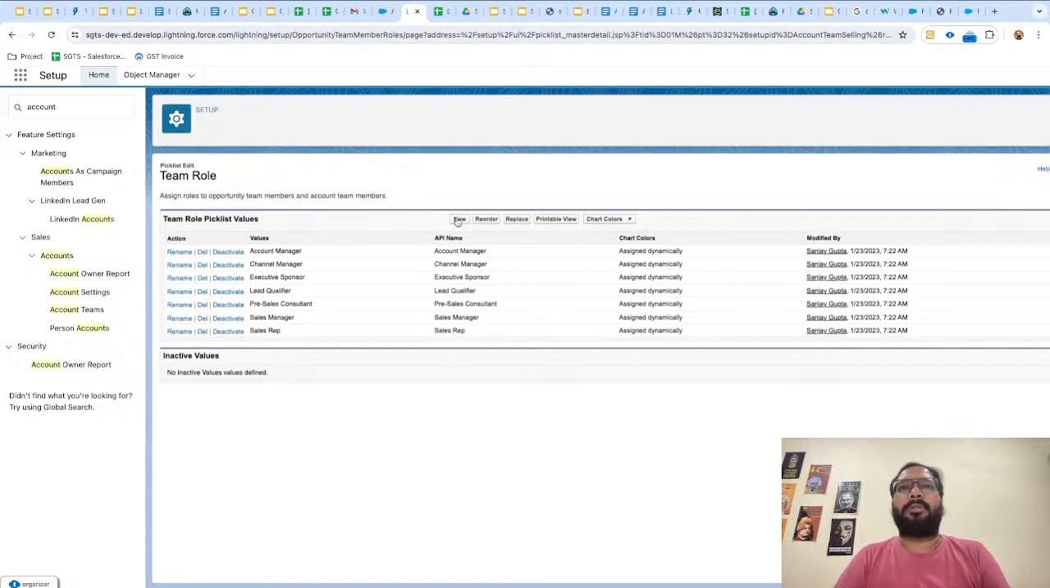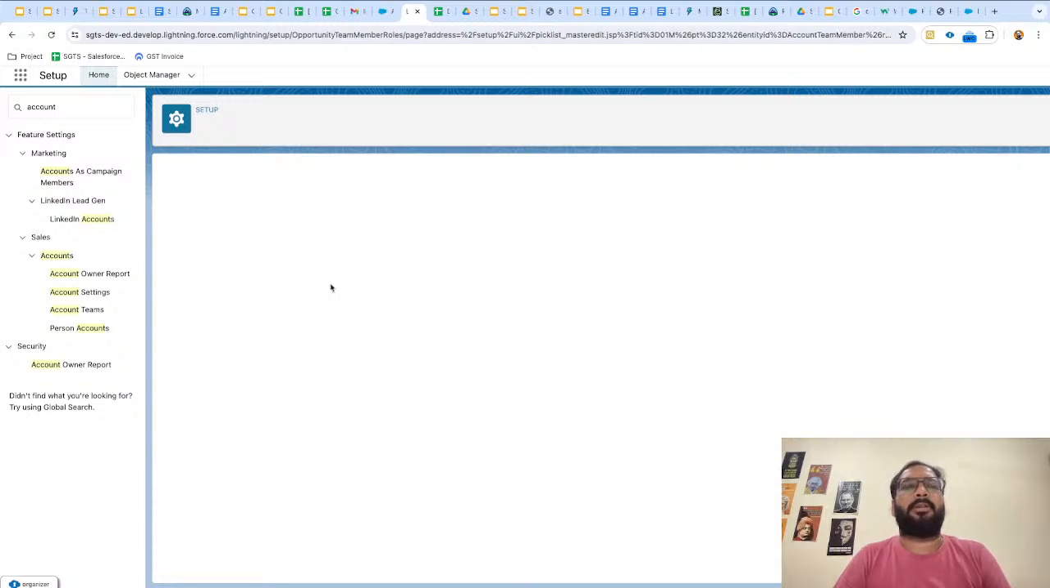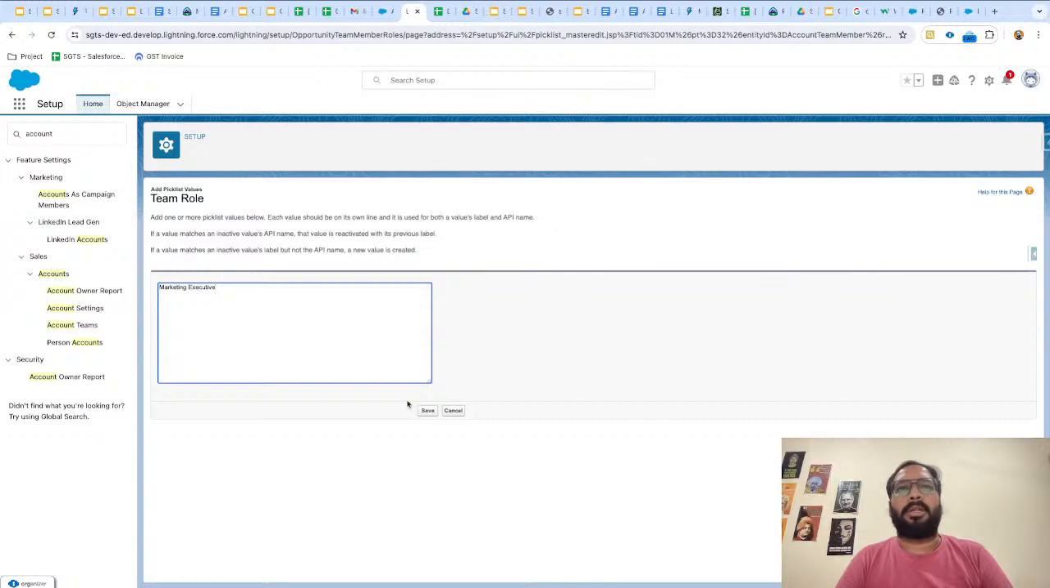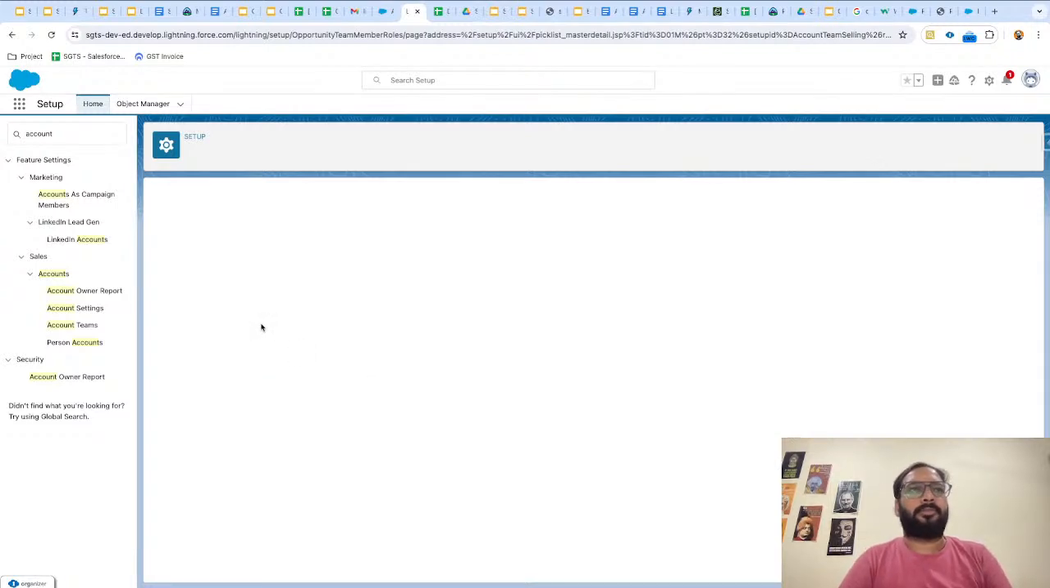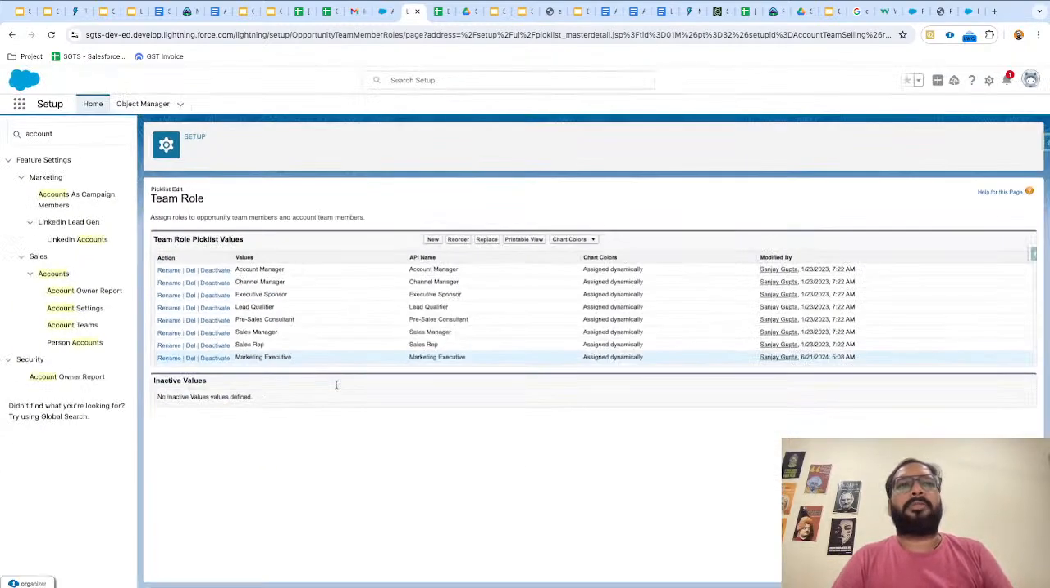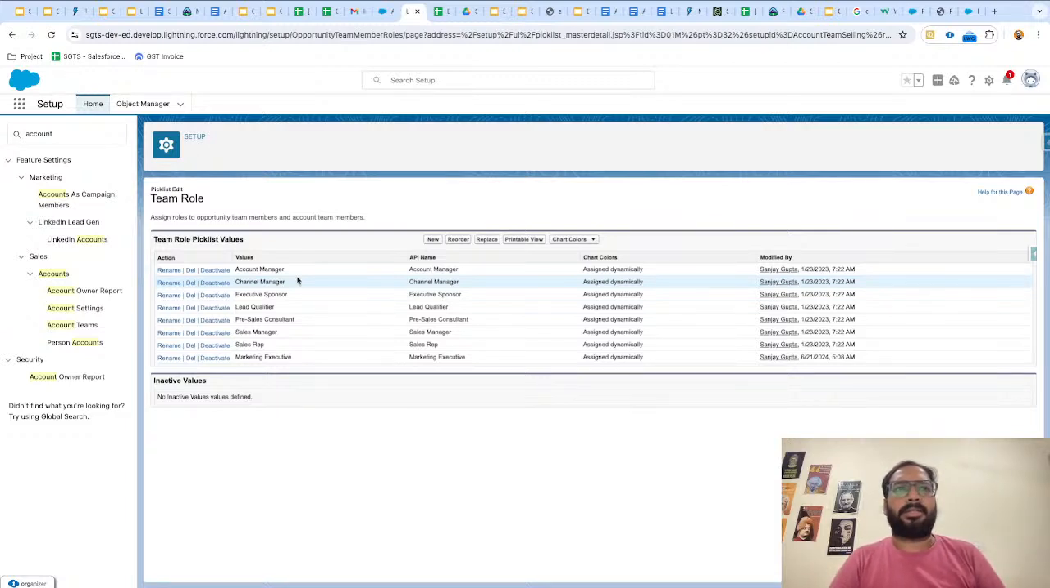If you want to add new, you can add. So let's say I want to add marketing executive. I'm just clicking on new, and here I'm entering marketing executive. So this option I'm adding as a role, and clicking on save. So here we have added one more role. This way, if you want to add or remove any role, you can manage. This is just a pick list, a team role pick list, which is not related to any object. It is independent. Right?